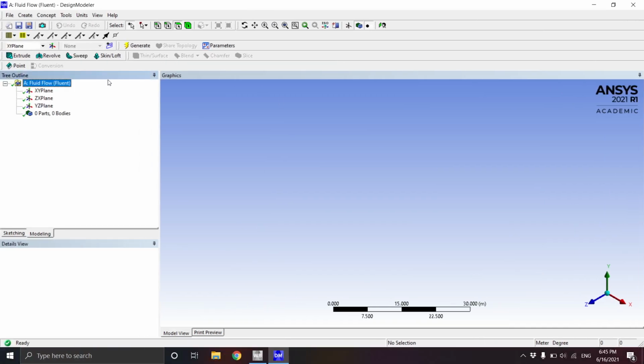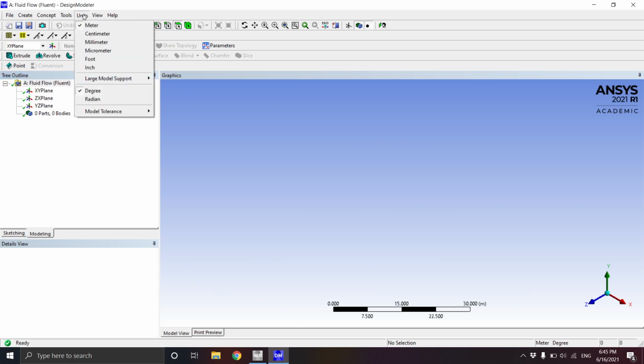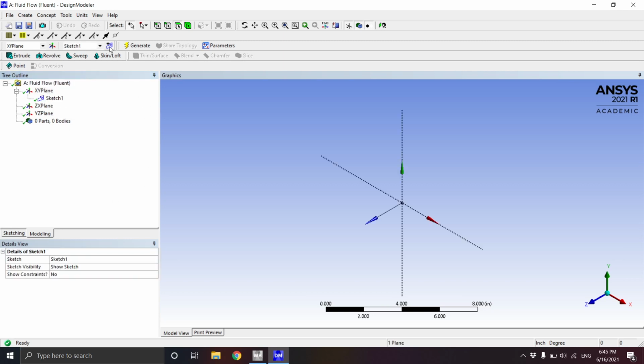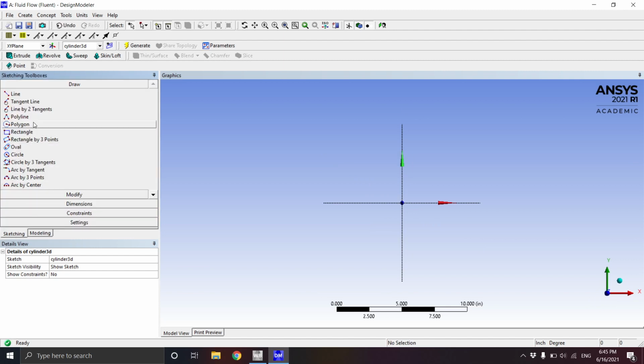So from last time, the first thing that we do, we go to our units and we select inches. Once we have inches selected, we're going to create the sketch. Let's rename this. We're going to create a sketch of the cylinder. Let's call it cylinder 3D. We're going to look at it, go to sketching, and draw a simple circle at the center of our plane.